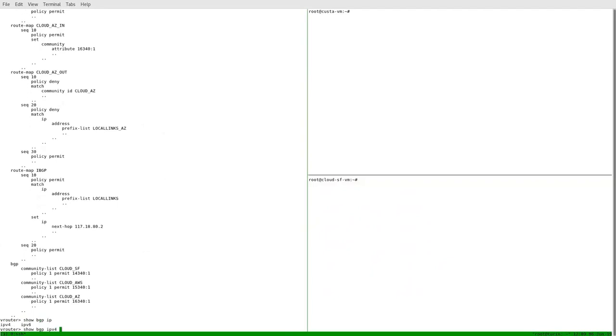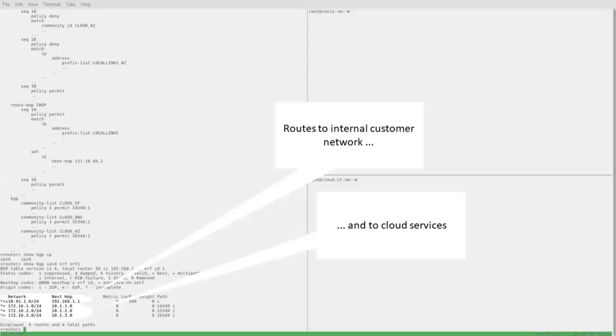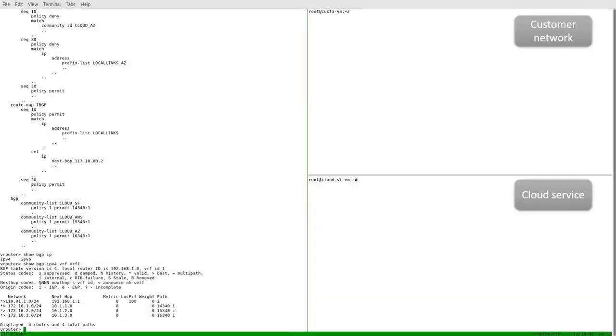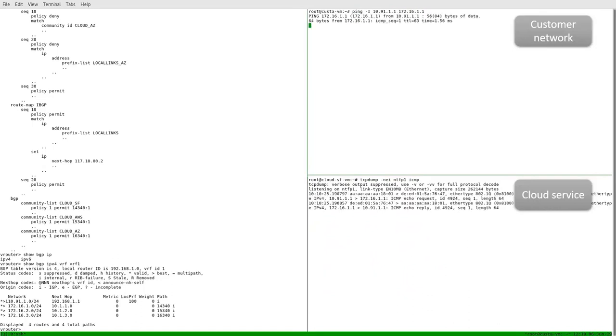We can now check the routing state in the VRF. We see the route in 10.9.1 towards the internal customer network and the routes in 172.16 towards the three cloud services. Let's now simulate some traffic between the customer networks and the cloud. We start a traffic capture on the VM emulating the cloud service, and we launch a ping from the VM located on the customer's network on the other side of the vRouter. This will use the routes learned through BGP.